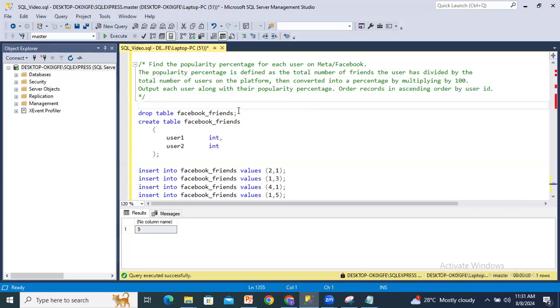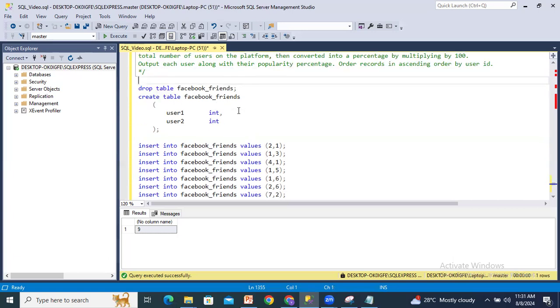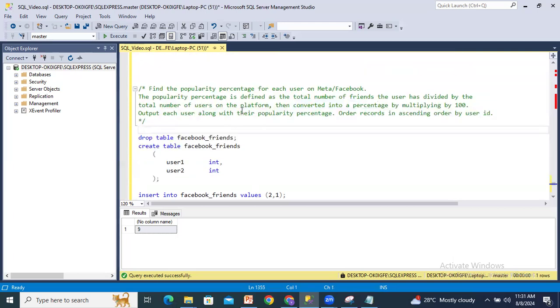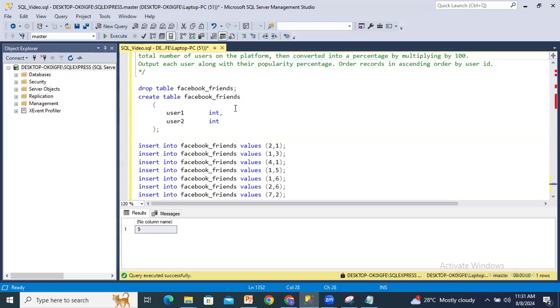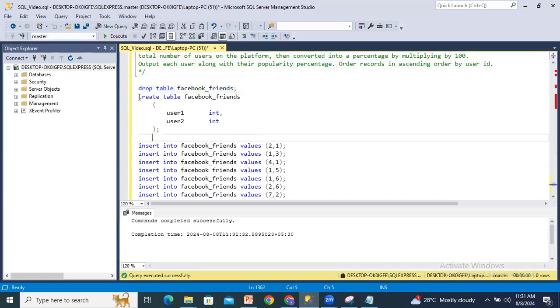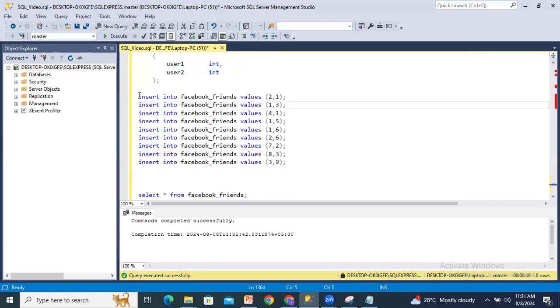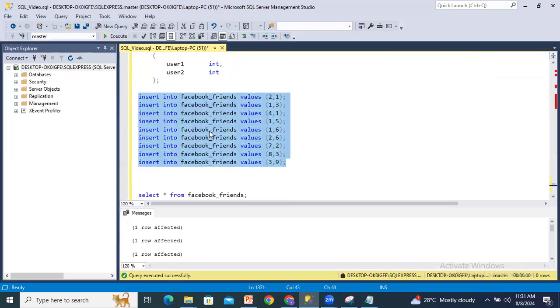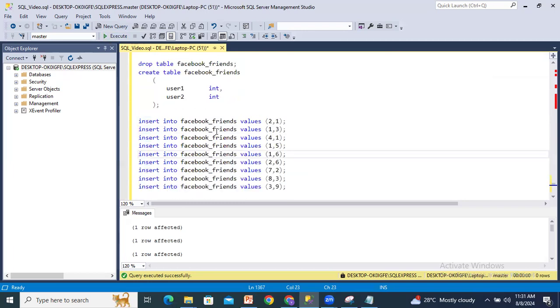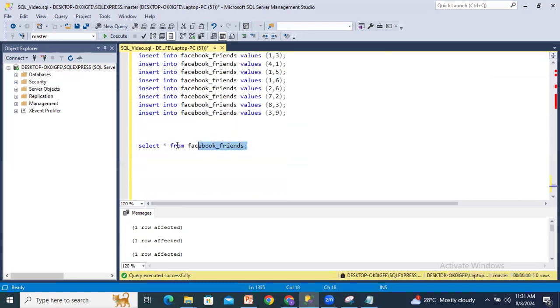So first, before looking at the problem, I created one sample database using this scenario. First, let's drop the table. After dropping the table, I just create a simple table with user1 int and user2 int. The table name is Facebook friends. Okay, and I will insert some records, just randomly taken, into this Facebook friends table. Let's look into the values.